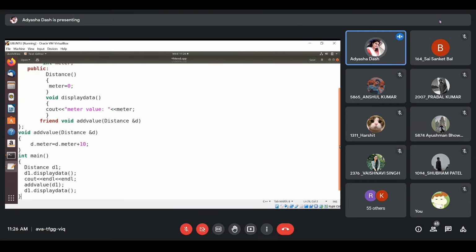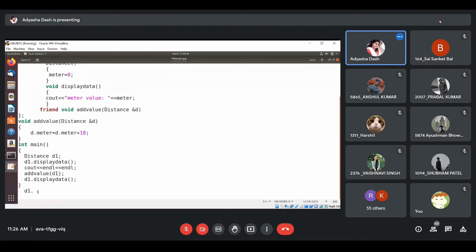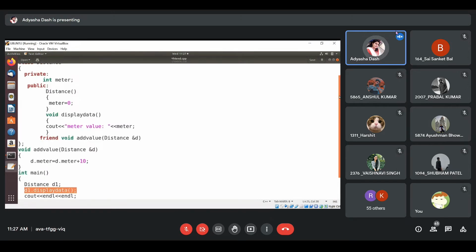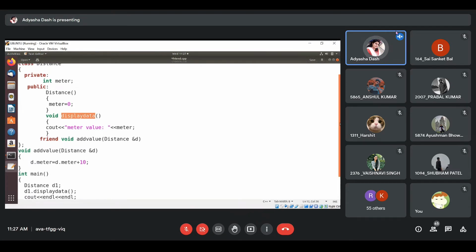Yes, all of you can see that I have created an object for the class distance. All of you know what the initial value of meter is; initially the value is 0. Now I'm trying to make a call to display. Display data is basically a member function of the class. Inside the class we have defined that member function, so it is a class member function.